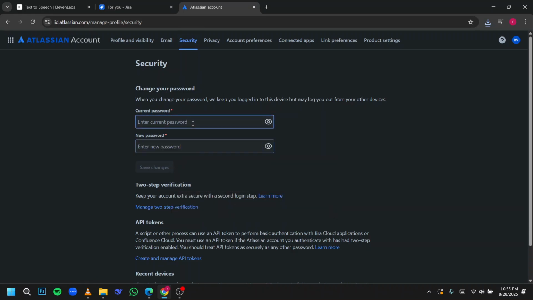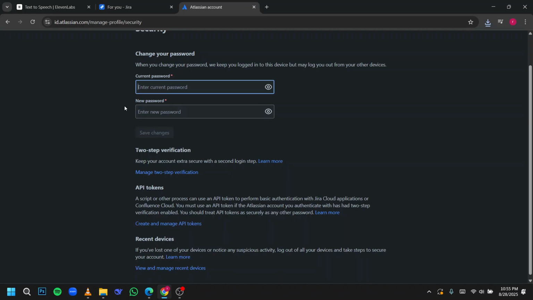Type in your current password to confirm it's really you, then enter your new password. Make sure it's strong. Use a mix of uppercase, lowercase, numbers, and special characters. Re-enter the new password to confirm, then click Save Changes. That's it. Your Jira password is now updated.